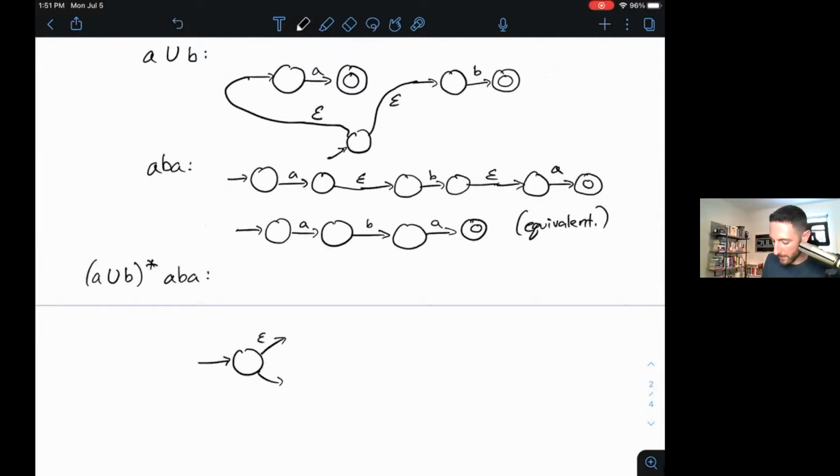So we've got our added start state with our two epsilon edges. And then we have our little NFA recognizing A and our little NFA recognizing B. And that's the same as the one up there for A union B. I've just written it smaller, so we can fit everything in that we're going to do.